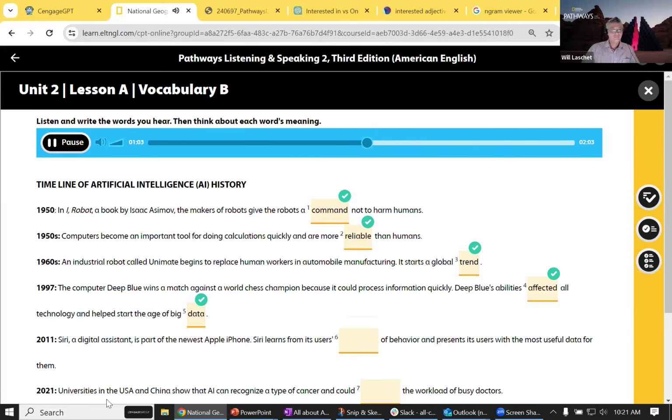2011. Siri, a digital assistant, is part of the newest Apple iPhone. Siri learns from its users' patterns of behavior and presents its users with the most useful data for them. Great. Okay, so it says here, Siri, a digital assistant, is part of the newest Apple iPhone. Siri learns from its users' patterns of behavior. Okay, how about this word here? It says Siri learns from its users' patterns of behavior.